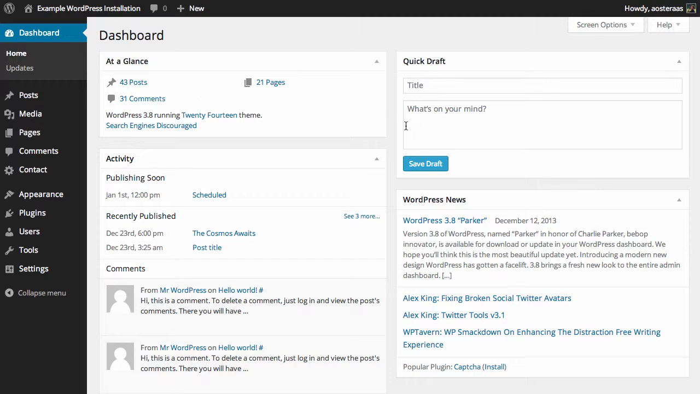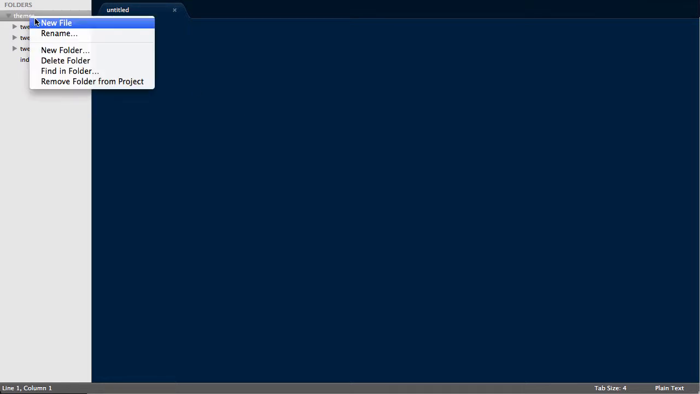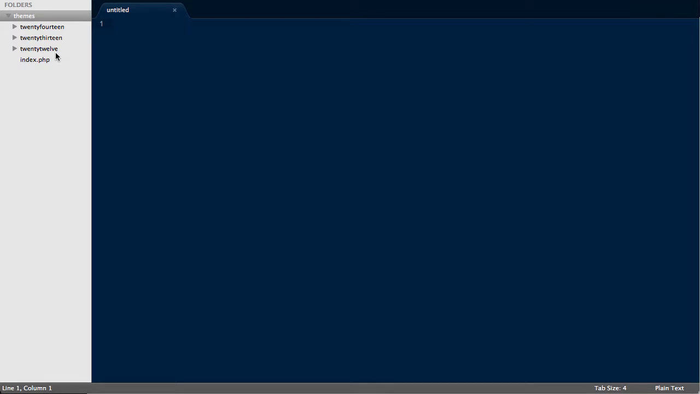So in order to create a child theme, you will need to have access to your server, ideally with FTP, SFTP, or SSH. Whichever you choose is entirely up to you. So to start, connect to your server and navigate into the wp-content directory where you can find the themes folder. And in the themes folder, you need to create a new folder. You can call it whatever you would like. I'm going to call mine 2014-child.